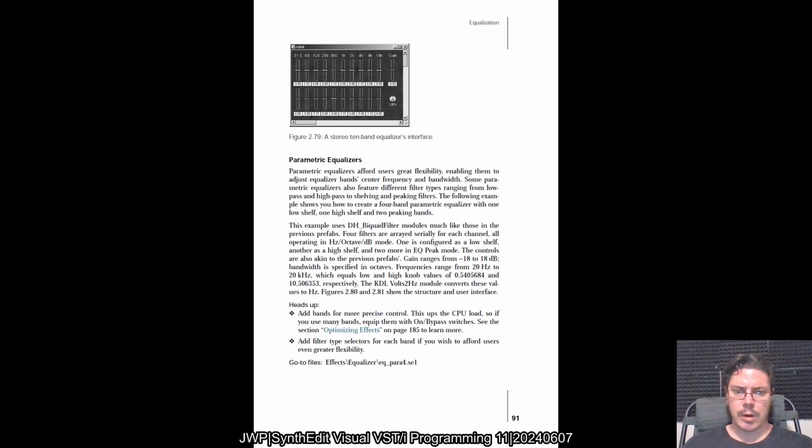Add bands for more precise control. This ups the CPU load, so if you use many bands, equip them with on-bypass switches. See the section Optimizing Effects on page 185 to learn more. Add filter type selectors for each band if you wish to afford users even greater flexibility. Go to Files, Effects, Equalizer, EQ pair of 4.sc1.